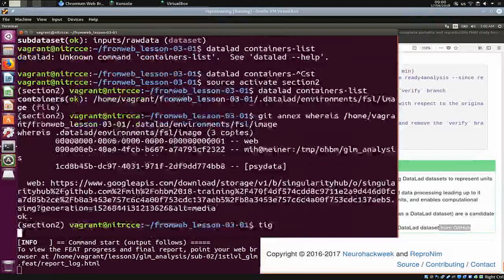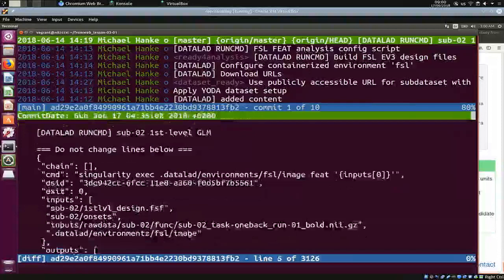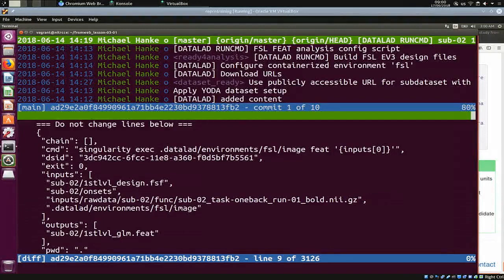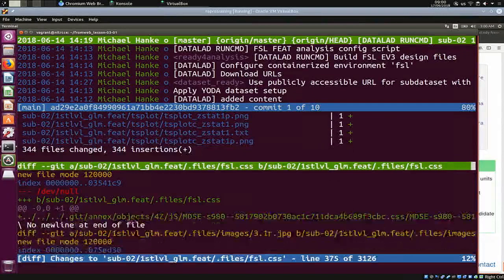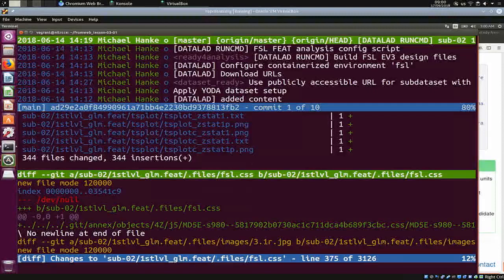Now, please let me look at the history. So this is the output. And we ran this command with feat. So this is the record of what we typed into the command line. And then it has captured all these things. This is the entire output file list that FSL produces. And it's not scrolling nicely for me. So there are a few more.